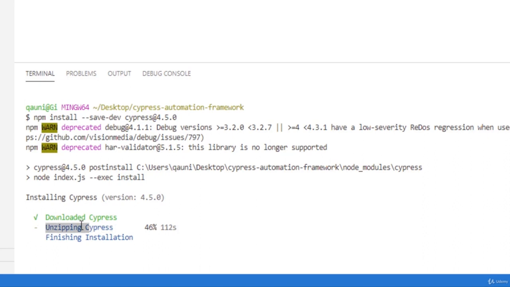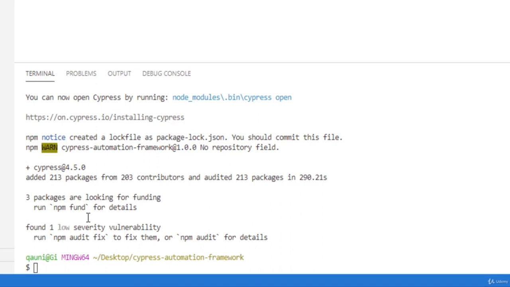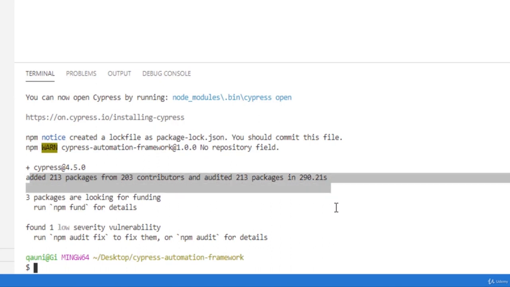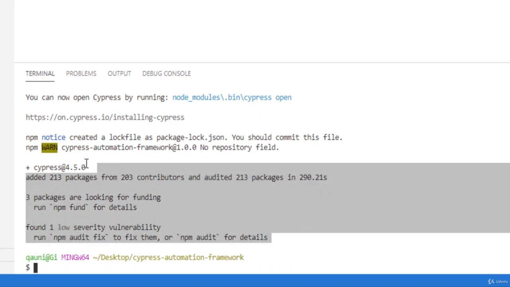So now you can see that it's currently unzipping Cypress. Please ensure also that you haven't got any network restrictions. So please make sure that if you run into issues, you double check you're not behind any network restrictions such as firewalls, etc., as you'll probably run into issues when attempting to download Cypress. Okay, so once the download process has completed, what you should now see is the following. So you can see it says plus Cypress 4.5.0. It's added X amount of packages, etc. So you should see the following message.